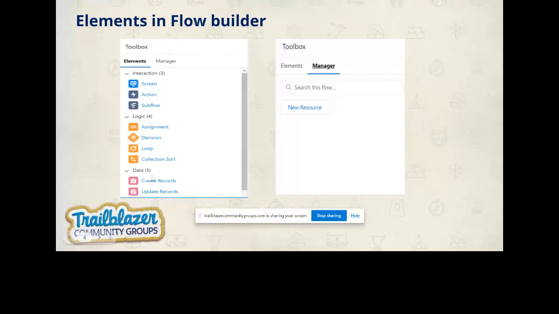And then we have data. In this there are five things. We will be going through it in the org itself. So we have create records, update records, delete records. We are very familiar with these three, and let's see more of them there only.